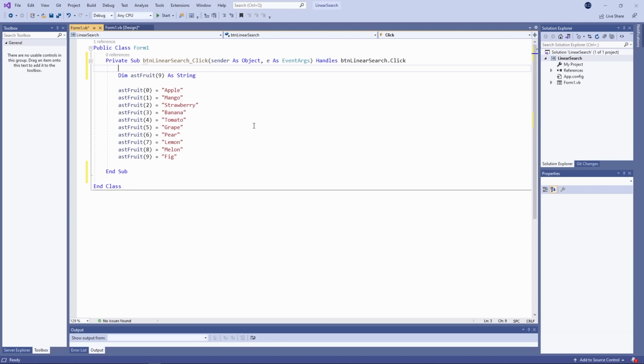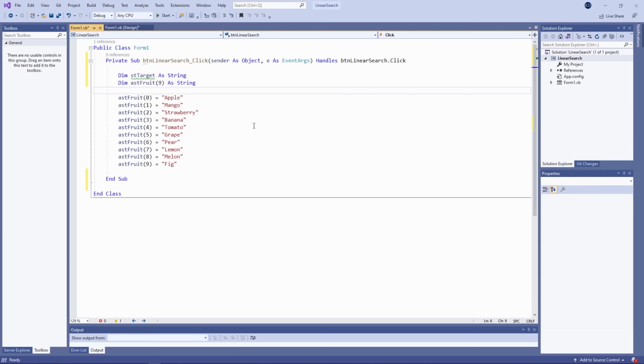We'll start by prompting the user for an item to search for. We'll call it the target value. So I've declared a variable to store it. And to keep things simple, I'll use an input box to prompt the user.